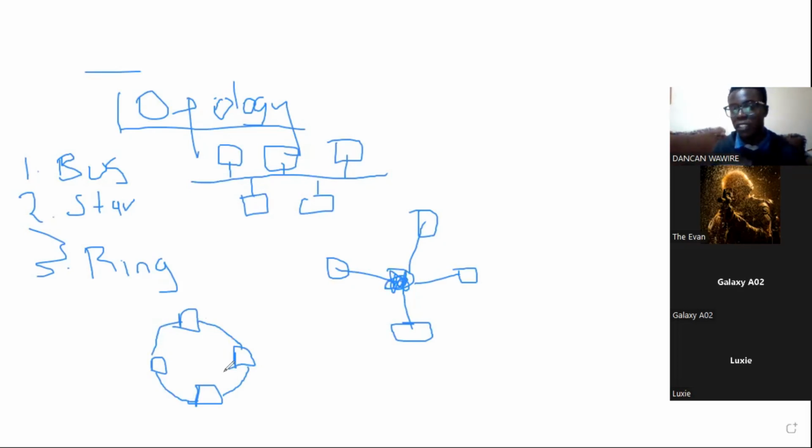In star, we have one central device, then other devices connect to it. In a bus, we just have one central bus connecting to devices that branch from it. It's like electricity, by the way. In electricity, that arrangement is called parallel. Then ring is called series arrangement.